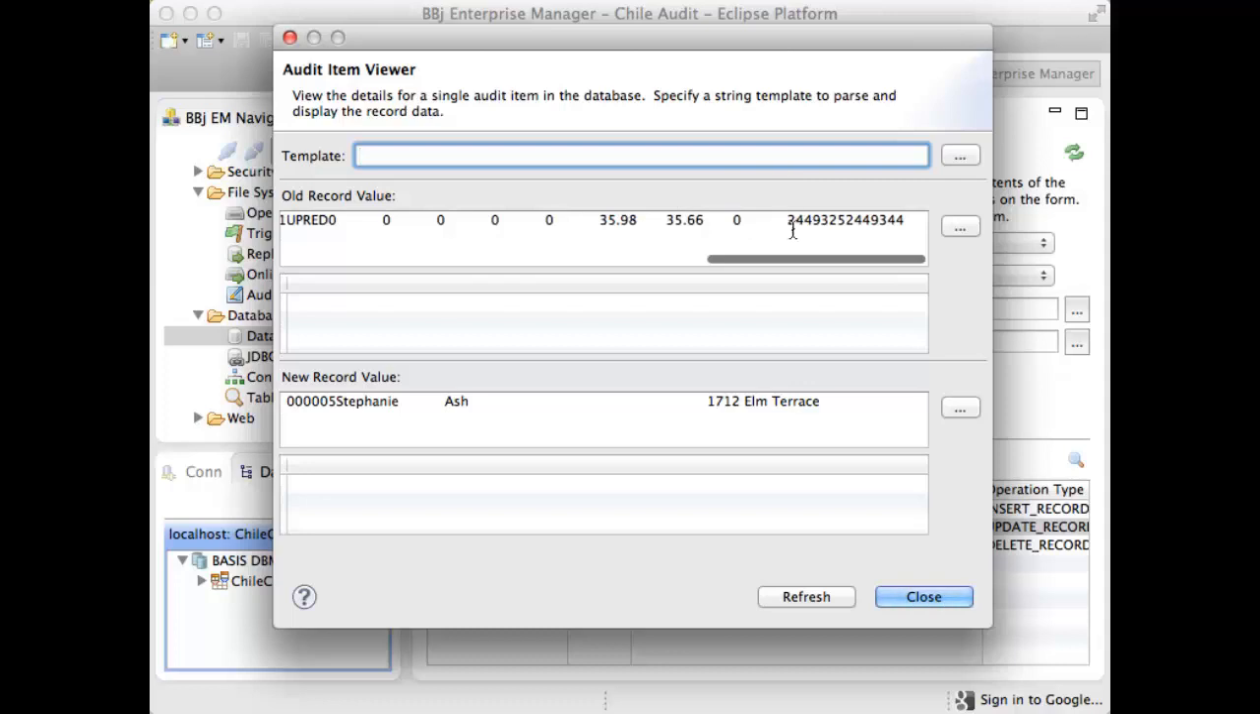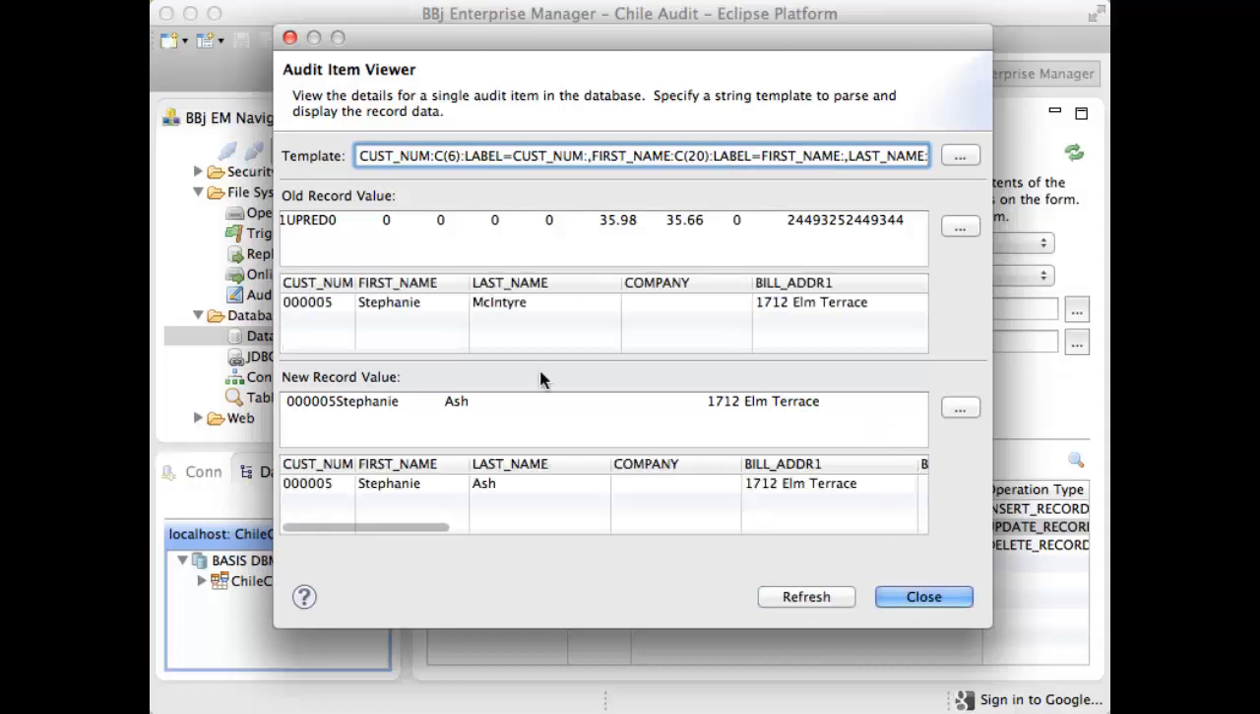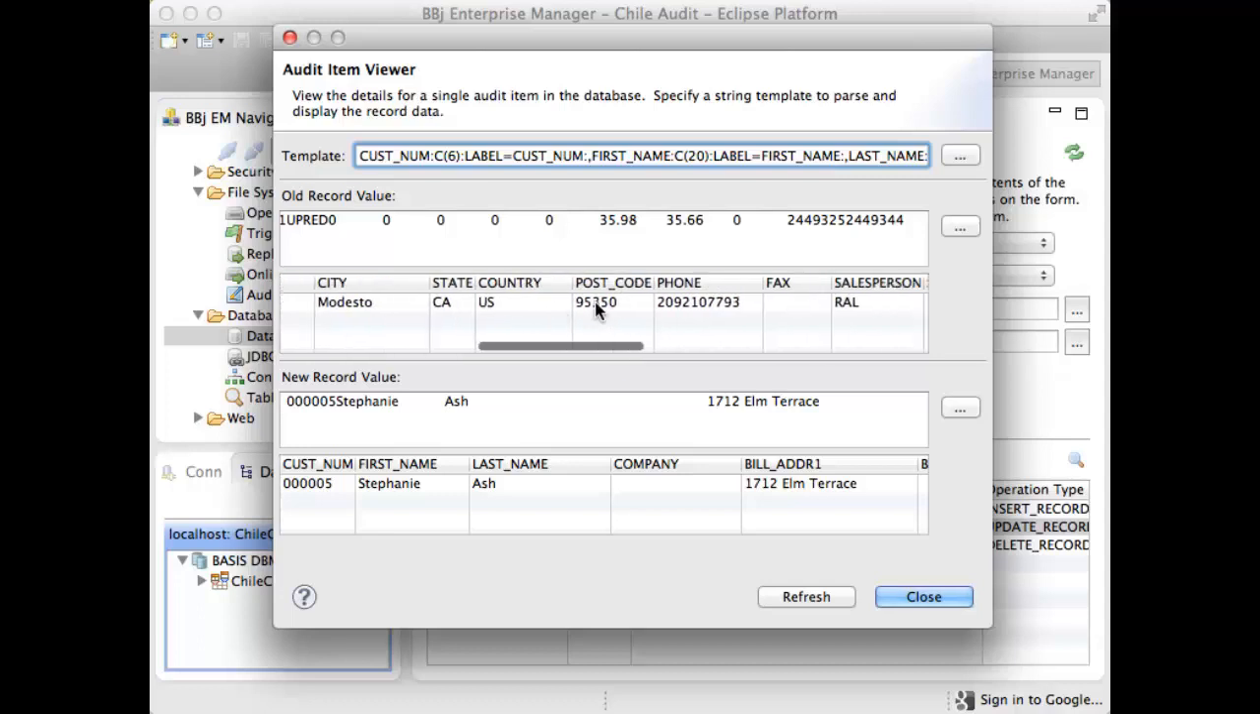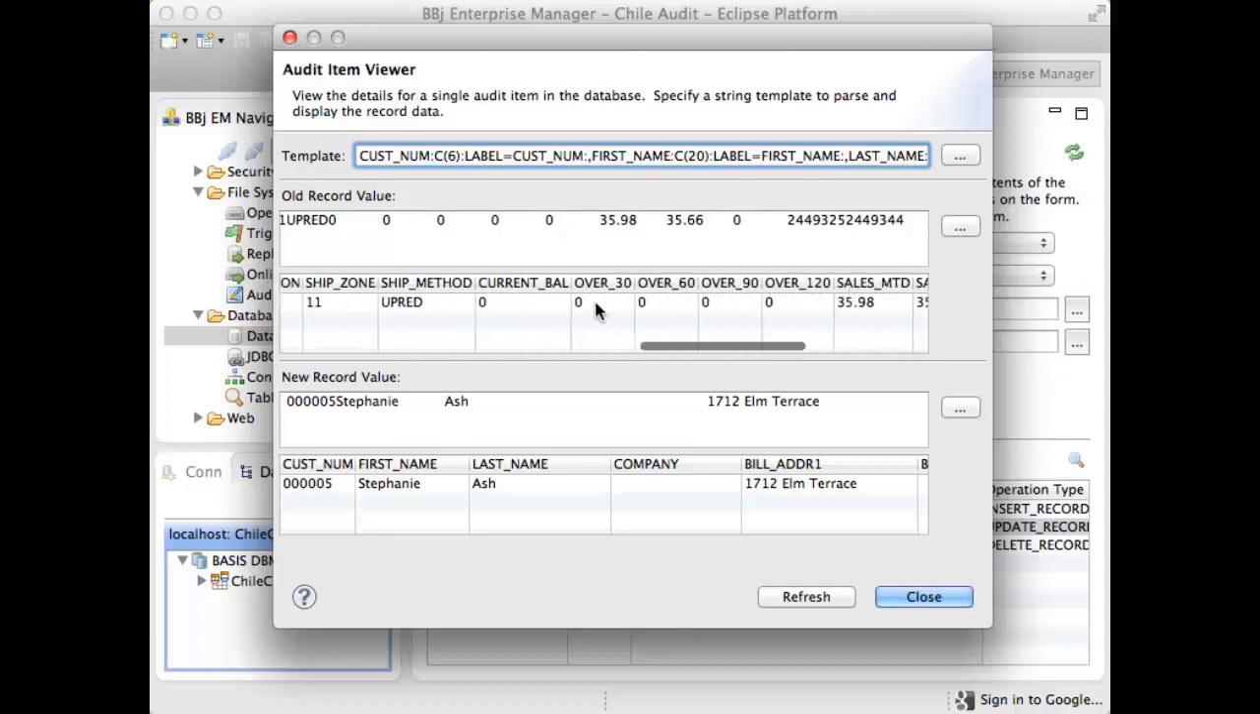But notice these numbers are kind of run together, so it's hard to tell where the separation comes in. So what we can do is put in a string template here, hit refresh, and now what it's done is it's populated these nicely laid out tables for us, and it's parsed out the information according to the string template that we specified. Now we can scroll through, and you can see here it's separated out all our numbers, and now we can see that information a lot clearer.